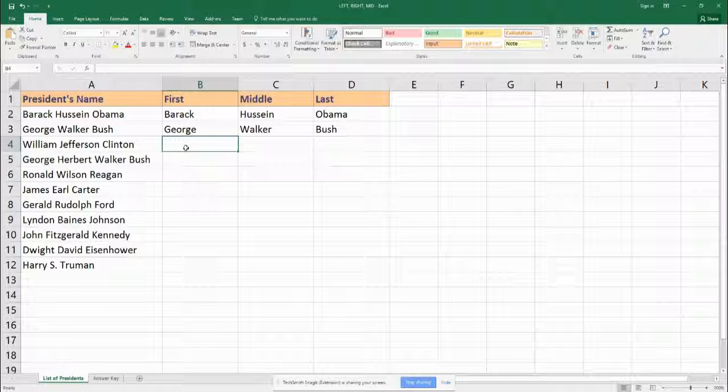So again, for left, we're going to start with equal, type in left, and asking for the text of A4 and how many characters. William is 2, 4, 6, 7, so we will put 7 in. We close it, and we get the result of William.